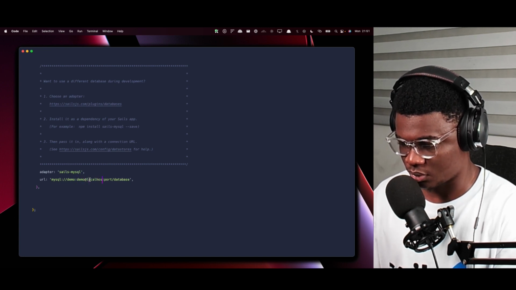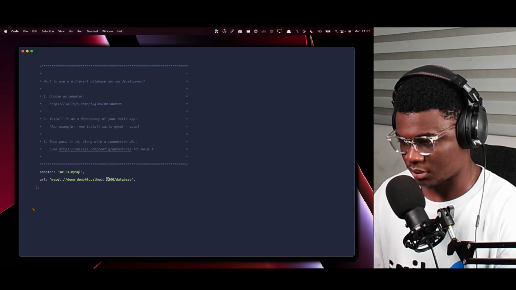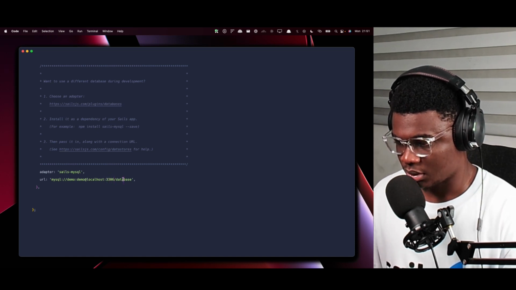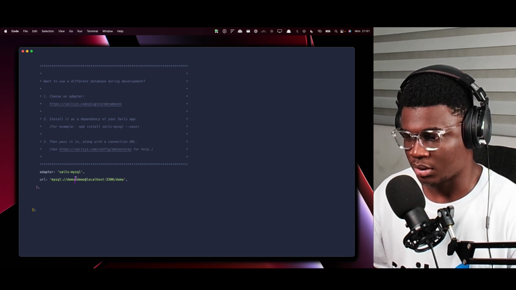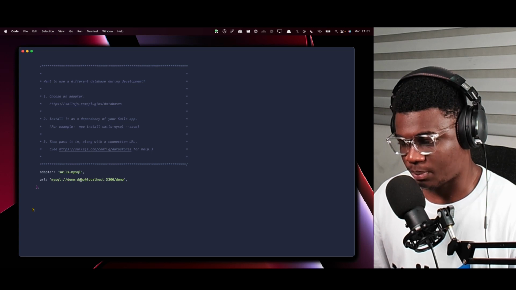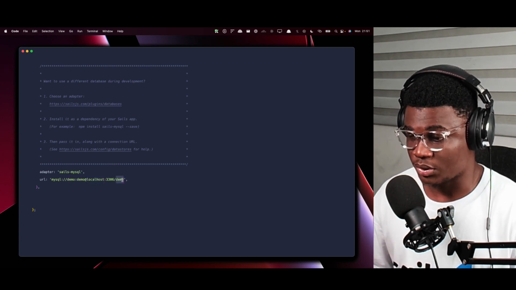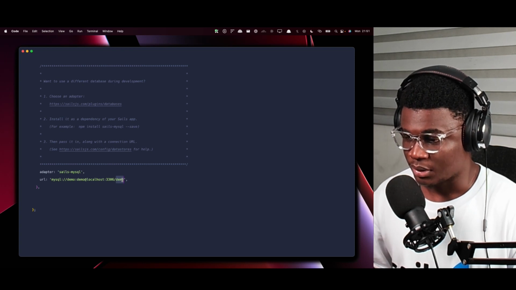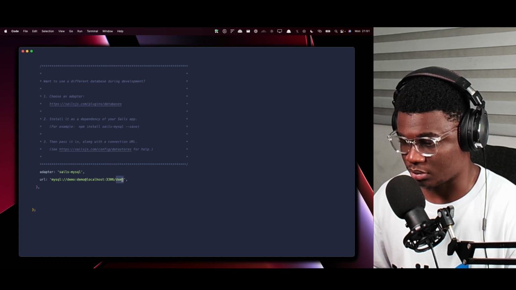The host is going to be localhost. The port is the default MySQL port, which is 3306. Then the database is going to be just demo. So this is the user, this will be the password, this will be the host, localhost, then this will be the database. You replace this with the valid credentials for your MySQL database.